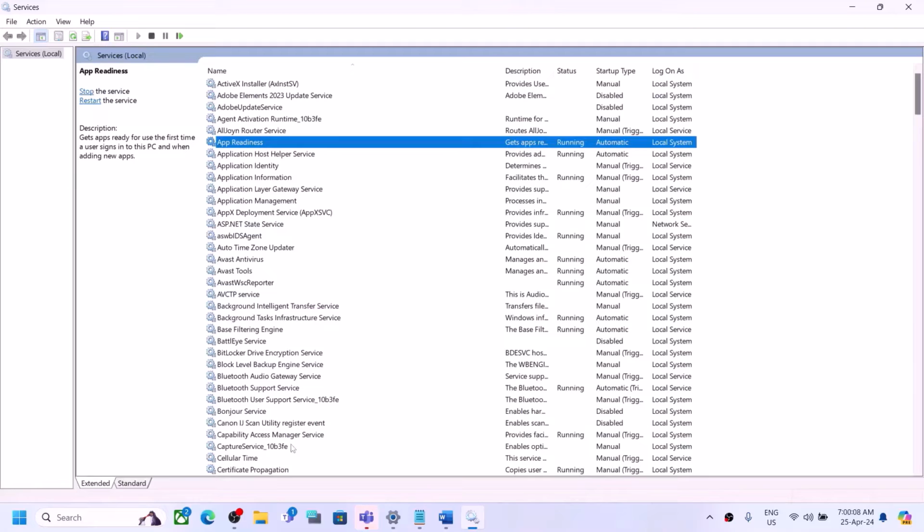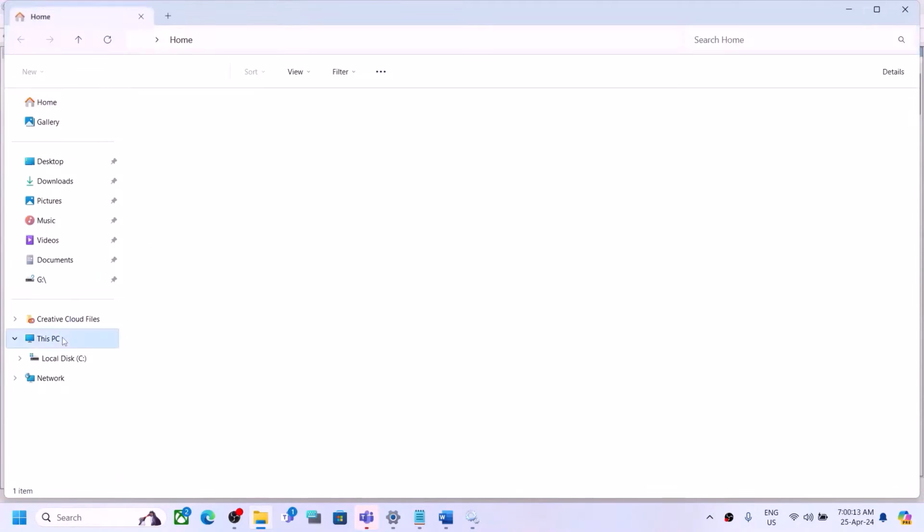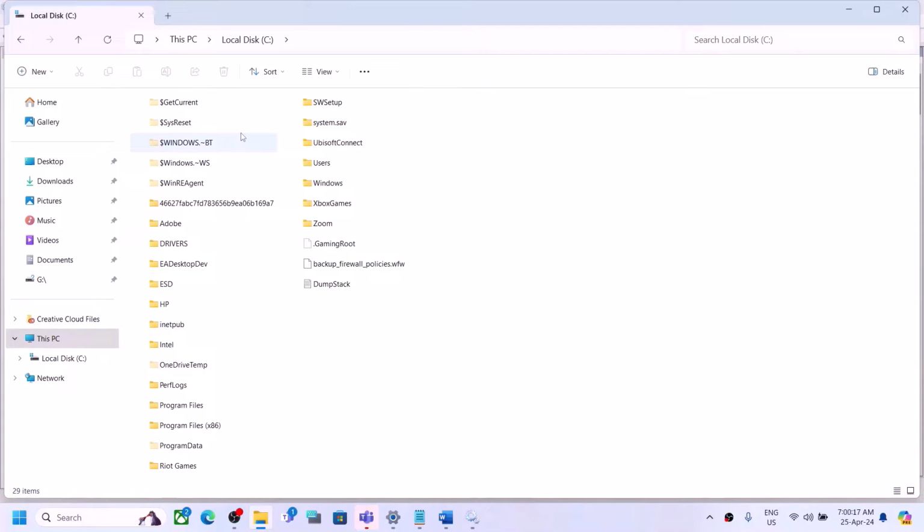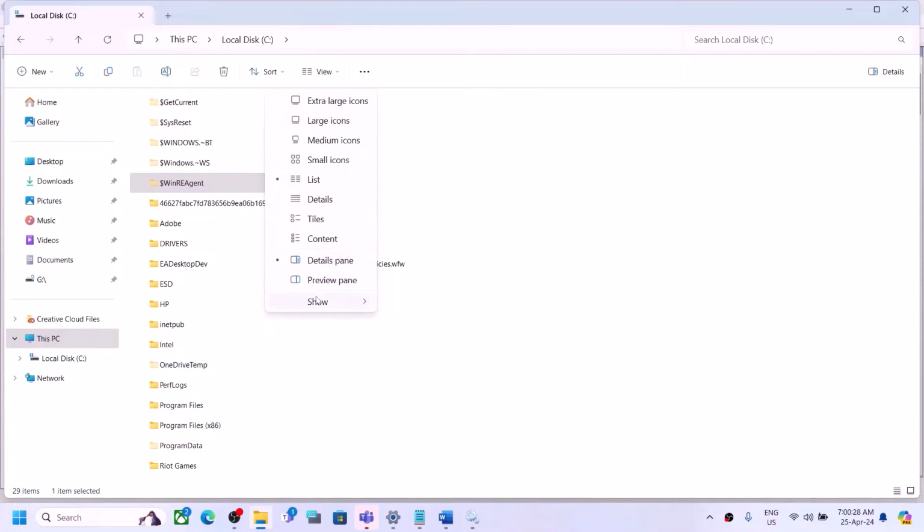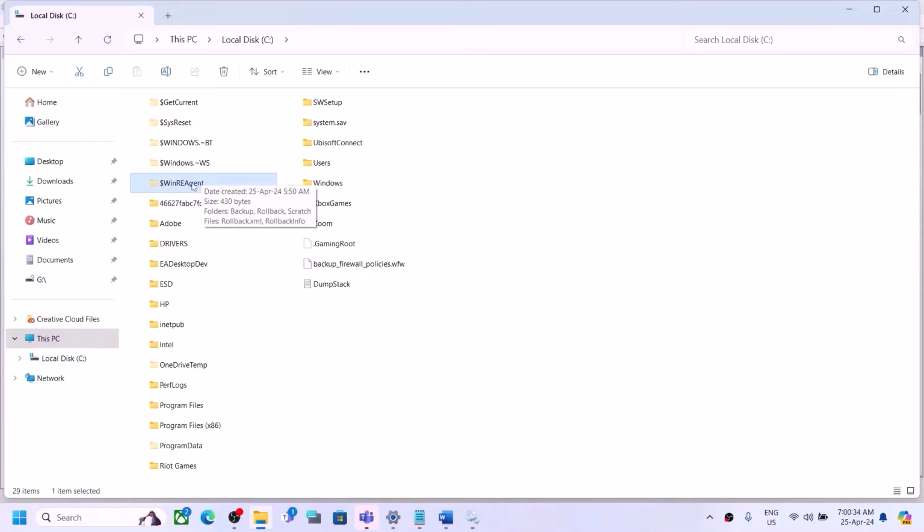Now still if you are unable to update, in that case, open File Explorer, go to This PC, open C drive. Now over here, if you see this $WinREAgent folder, first of all create a backup of this folder. Now if you don't see it over here on the top, click on view and then select show and then put a check on hidden items, and then you should be able to see the $WinREAgent folder. Now if you don't have it, you can skip this step, but if you have it, you can follow the steps.